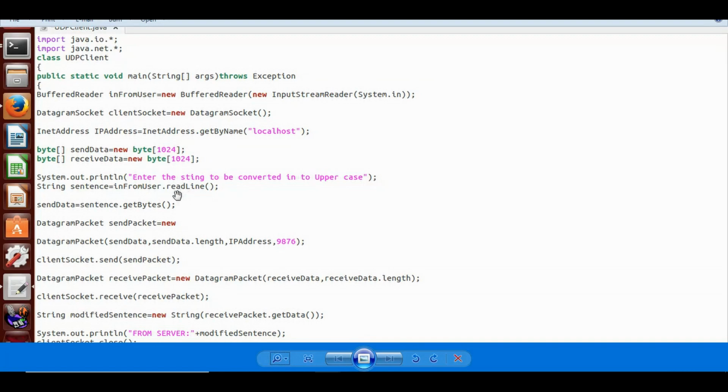Okay, so I'm asking the user to enter the string to be converted to uppercase, and then what are we doing? String sentence is equal to inFromUser.readLine().